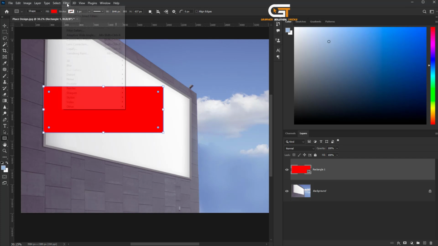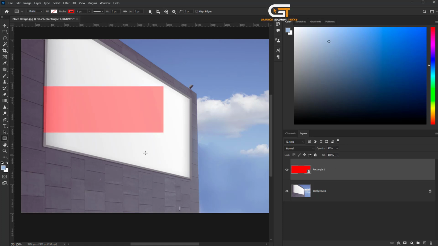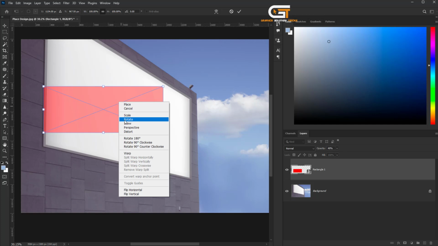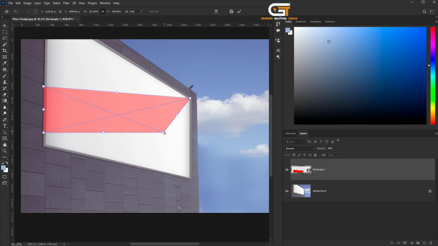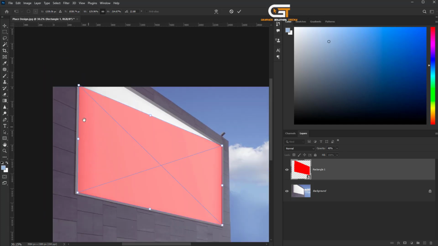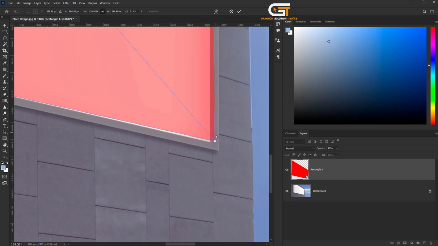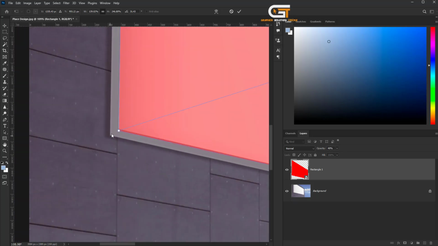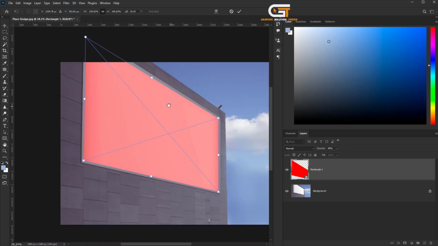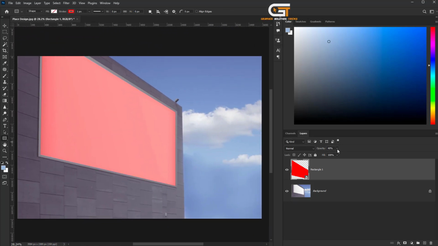Go to the filter menu, click on convert to smart object and decrease the opacity. Press Ctrl T, right click, choose distort. Increase the opacity.